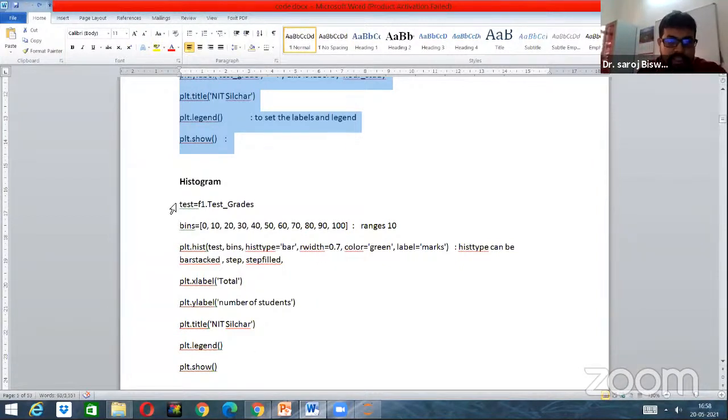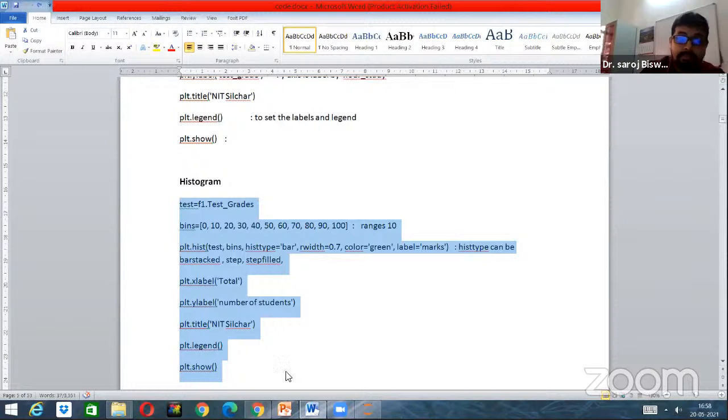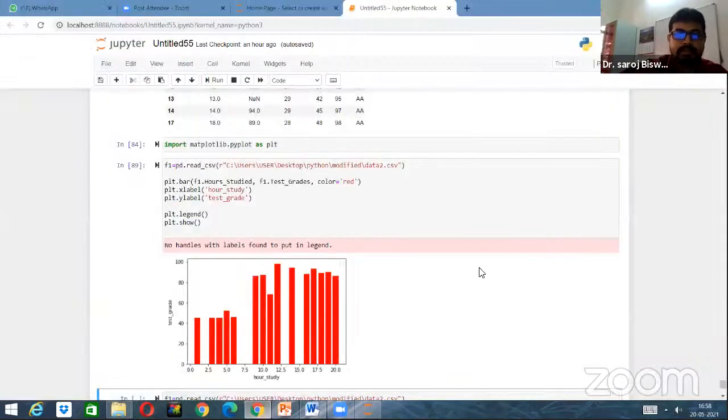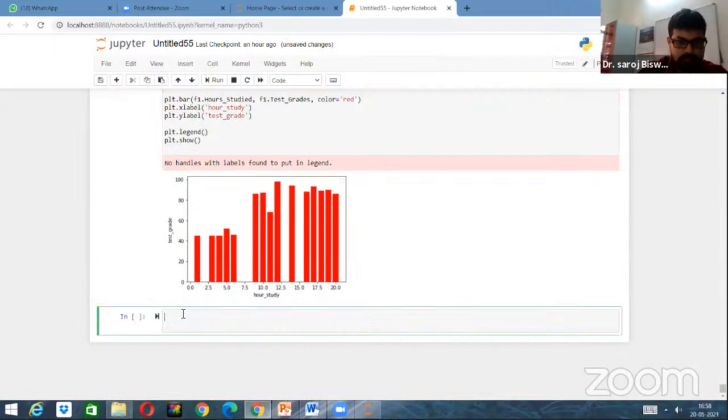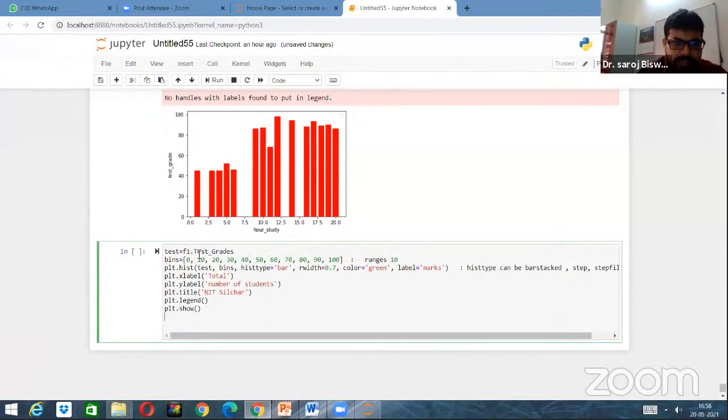Now we're going to make the histogram. It's a bit different from the bar graph. Then you can understand as we go. So here we have taken this test grade data frame, because already we have seen we can take it this way, and this is our comment, only for which we have created the bins, the ranges of 10, will be deleted.